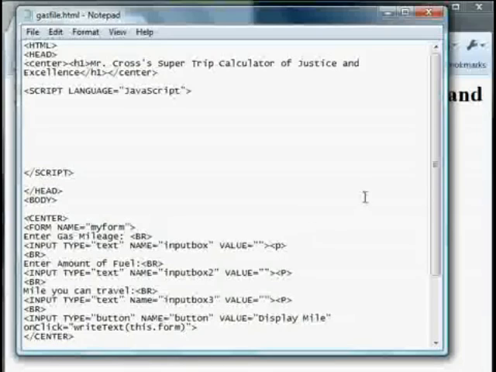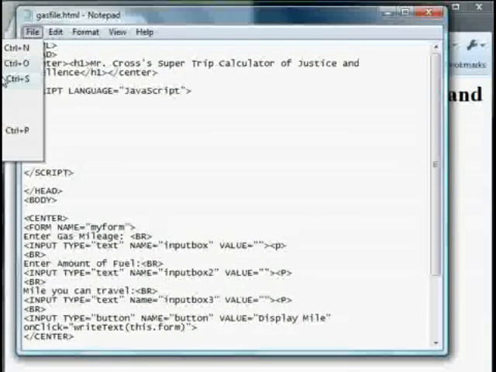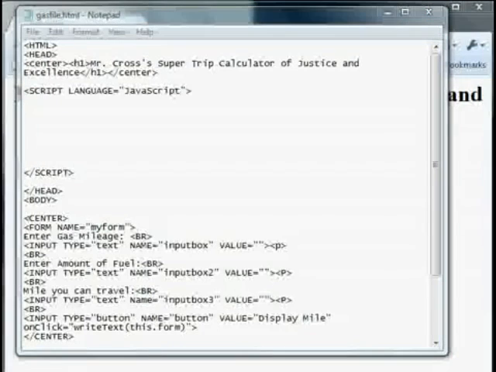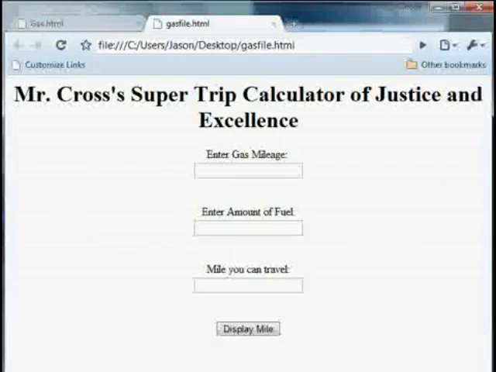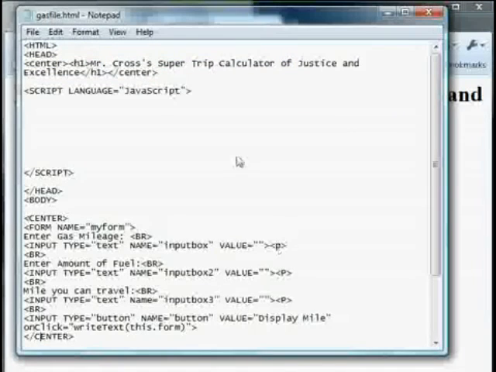Okay, so I've done center and center, and I've got a nice little form, and I'm going to just go ahead and save this file, and then I'll open it, and this is what we've got. So right now we've got a nice little form, but it actually doesn't do anything. If I put data in here, I click it, nothing's going to actually happen. So this is where we've got to fix that.